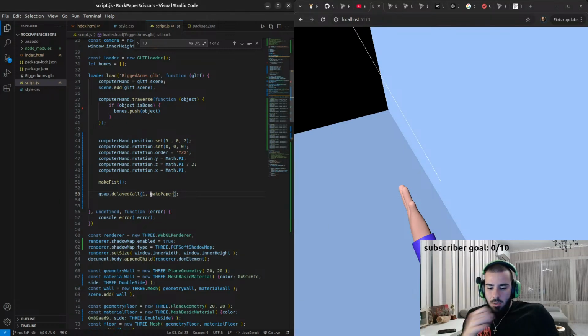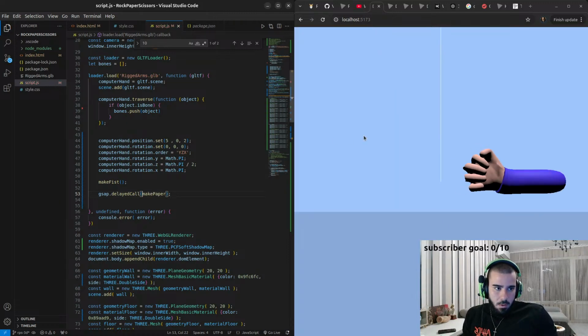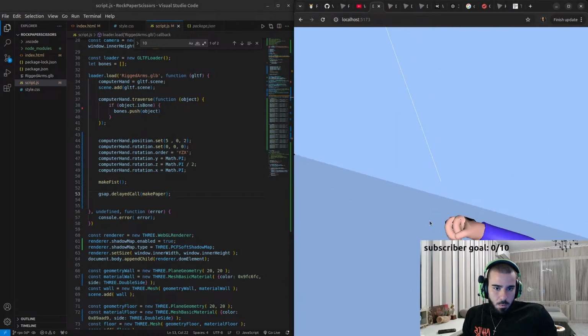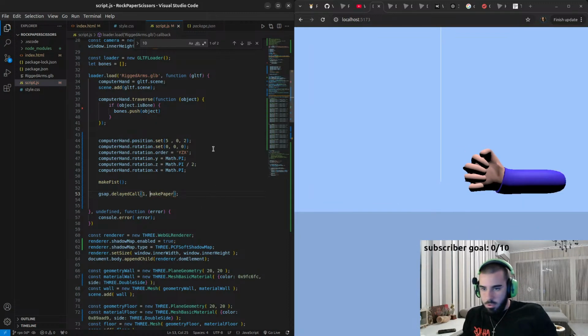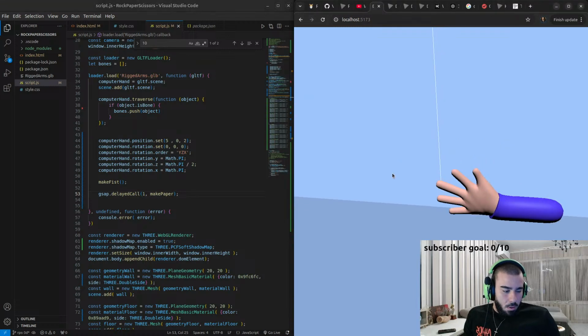And do we have to add this time here? Yes, probably. Okay, we'll figure out how to make it into a game, because right now it's just an animation. Okay, but it makes a paper.